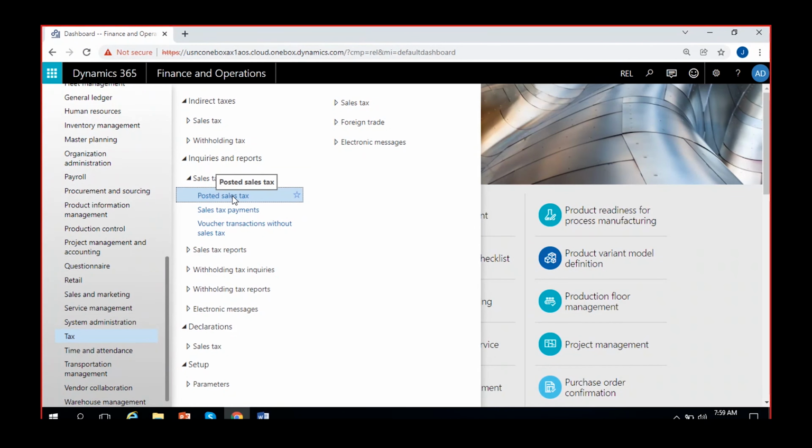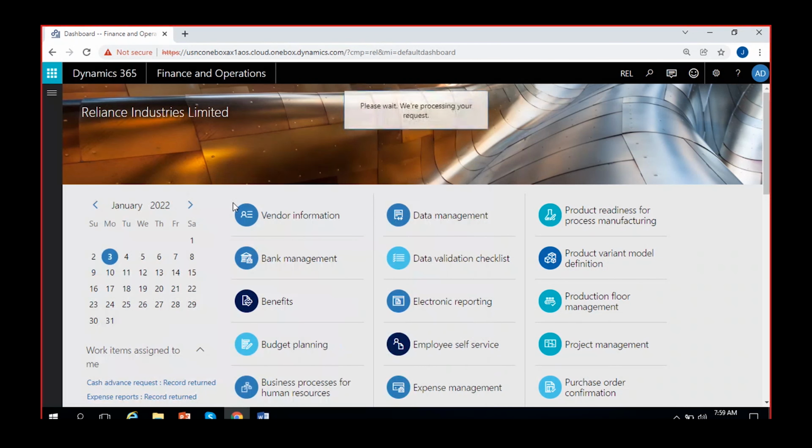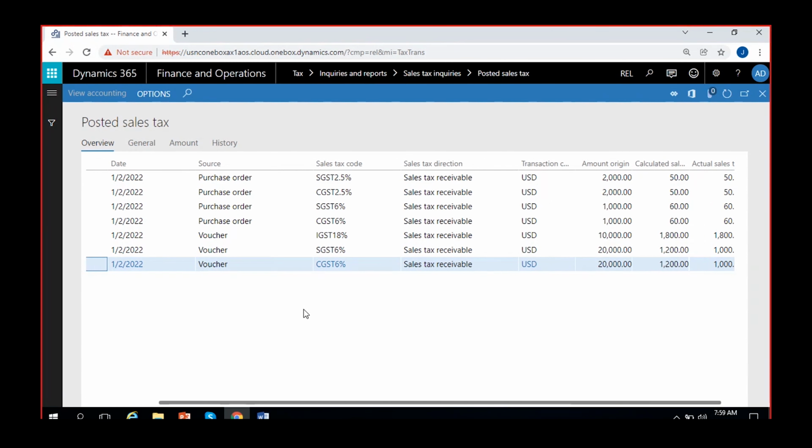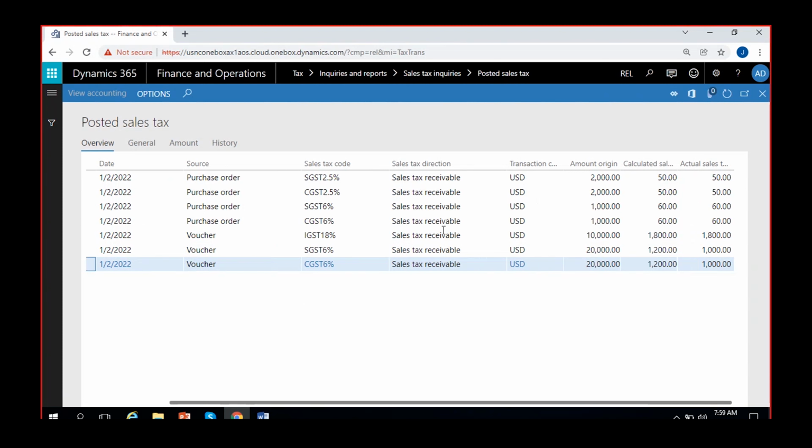If you click here, you can check the total taxes posted. Yesterday we posted these many tax related transactions. Since all of them are posted on the accounts payable side, everything is in the sales tax receivable direction and everything is accounted here at the end.